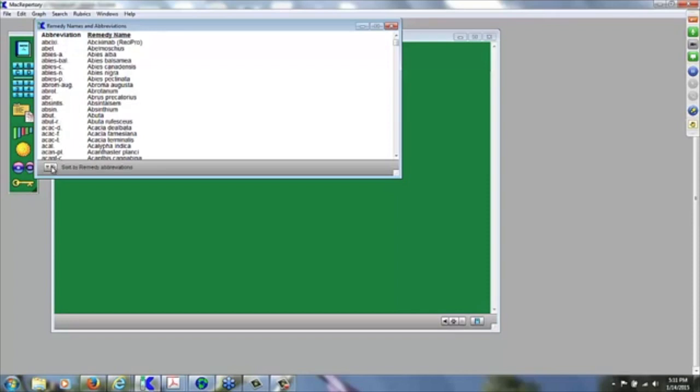There's a little button here in the bottom left-hand corner of this little window, and if I click on it, you can see here it says sort by remedy abbreviations. If I click on it, it will now sort these remedies not by their abbreviation, but by the remedy name. If I want to change that, I can click again and change it back to being sorted by the abbreviation. So this is a listing of all the remedies and their abbreviations. I can close this window by simply clicking on the X in the upper right-hand corner.